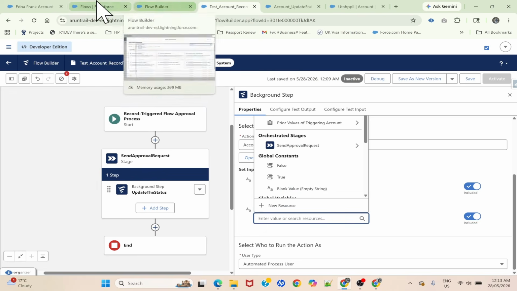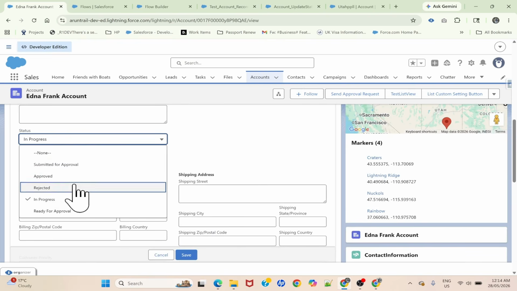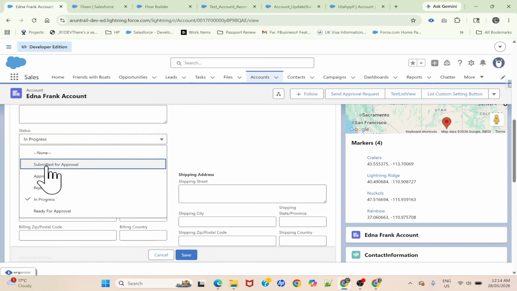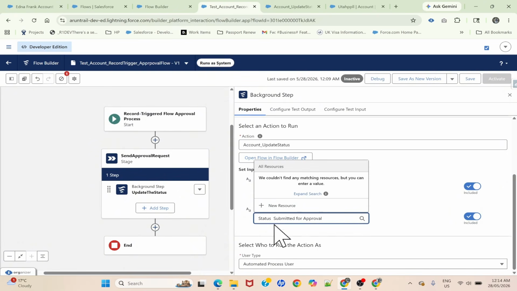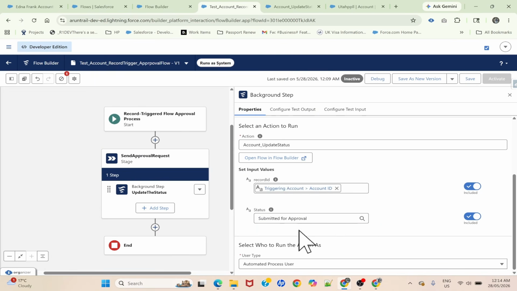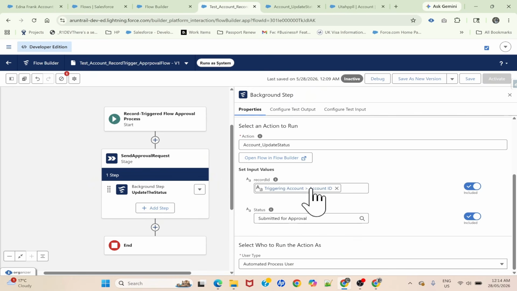So I will go back to the account. I will see what value I want to pass. A value is submitted for approval. Can I copy? Yeah. Okay, I pass this, keep it default. So this background step is done. What it will do is update the account status first.